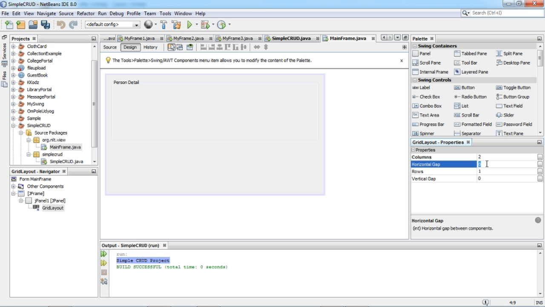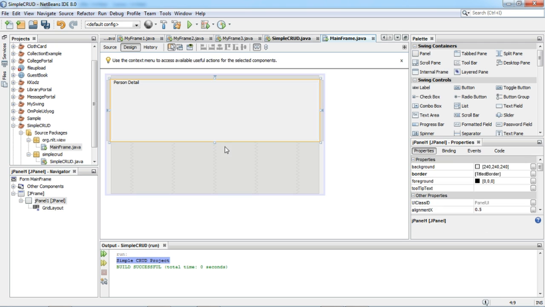Horizontal gap we can set as 10 pixels. Rows I will prefer to go with 3 rows, that is the name of the person, age of the person, and the contact for the person. Horizontal gap, vertical gap we can set as 20.